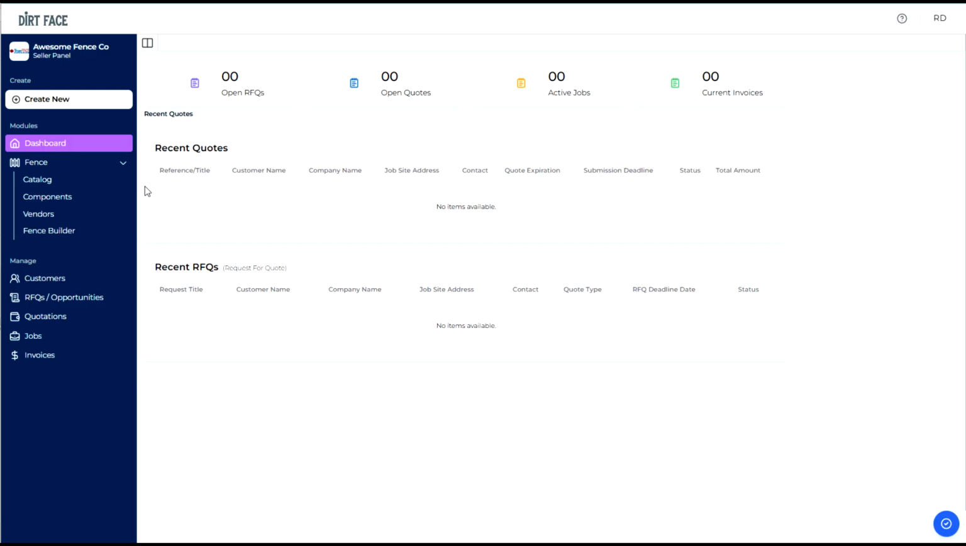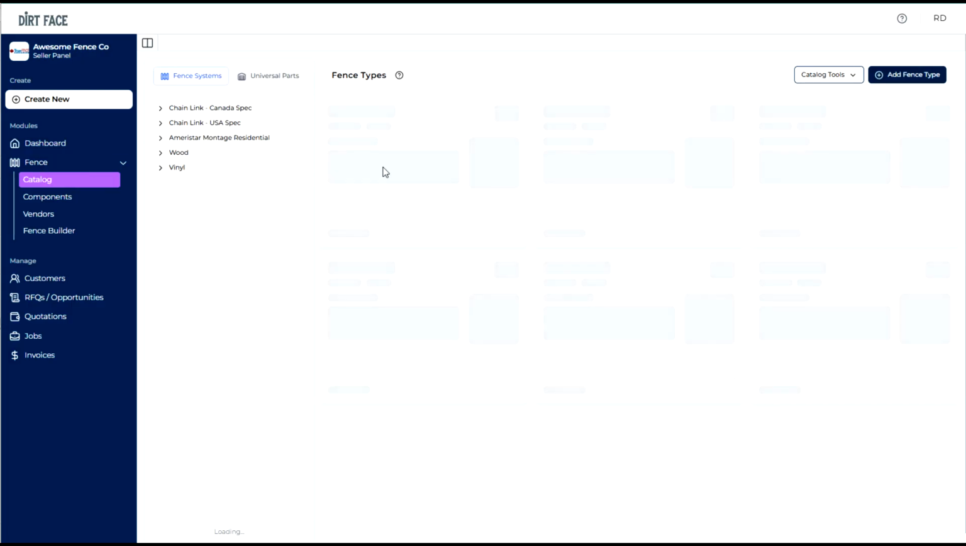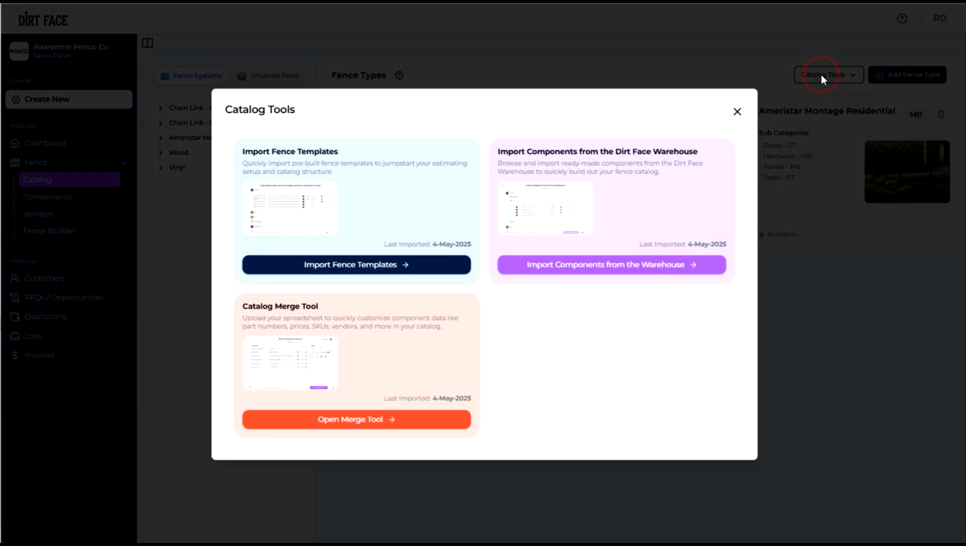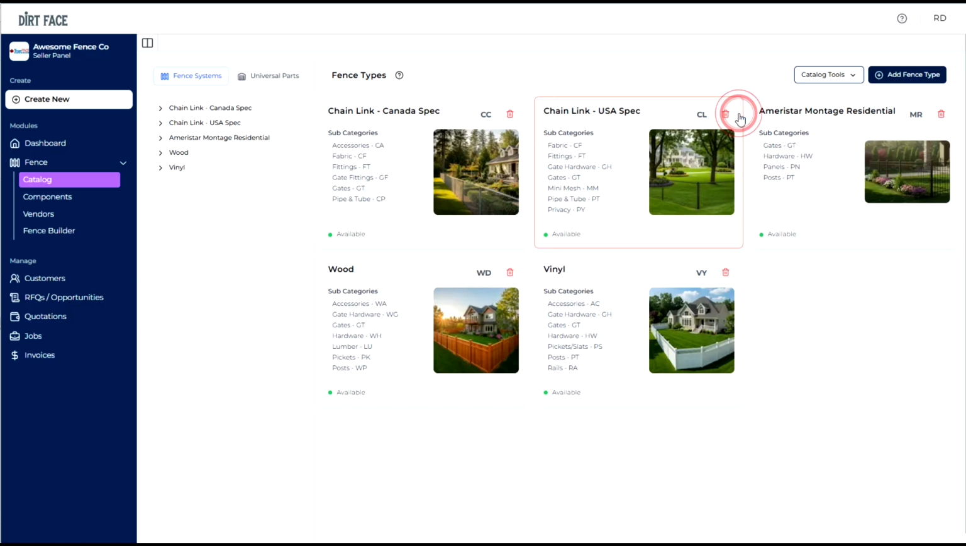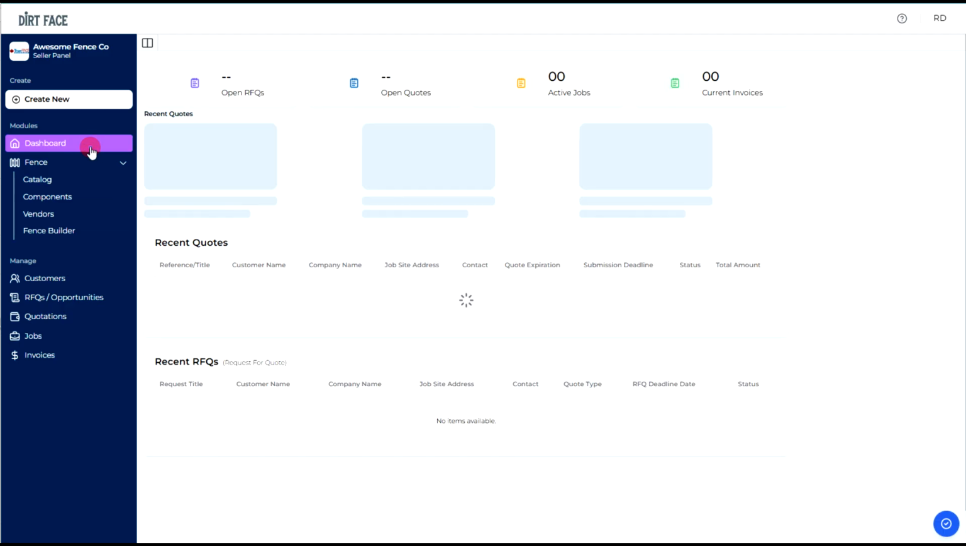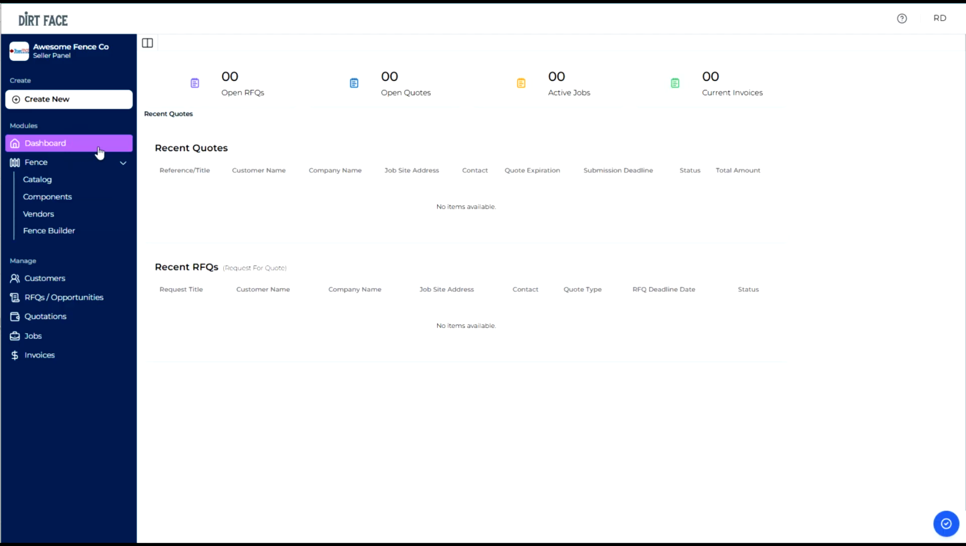The Fence Builder is powerful and flexible enough to create a template for virtually any fence system, no matter the style or material. Before we start, you'll want to make sure the parts needed to build this fence are already in your catalog. You can grab most of the components that you need from the DirtFace warehouse and then use them here to create templates. You can find that here in Catalog Tools. If you haven't already, I highly recommend watching our Catalog Basics tutorial first. It covers how the catalog is structured and will make using the Fence Builder much easier.